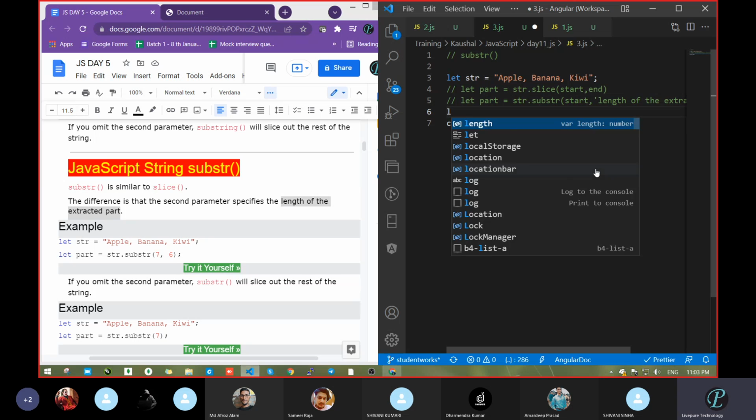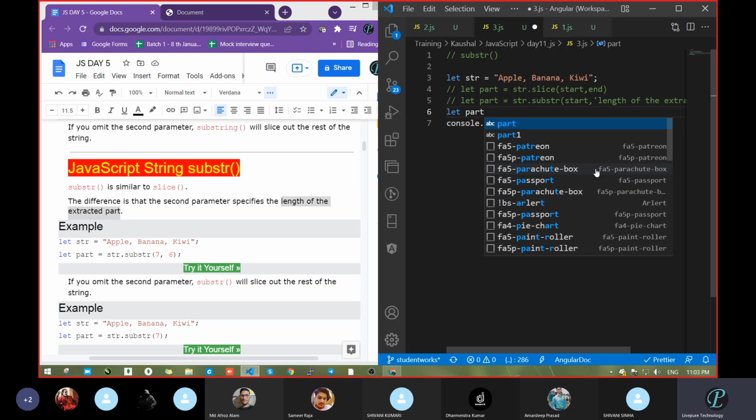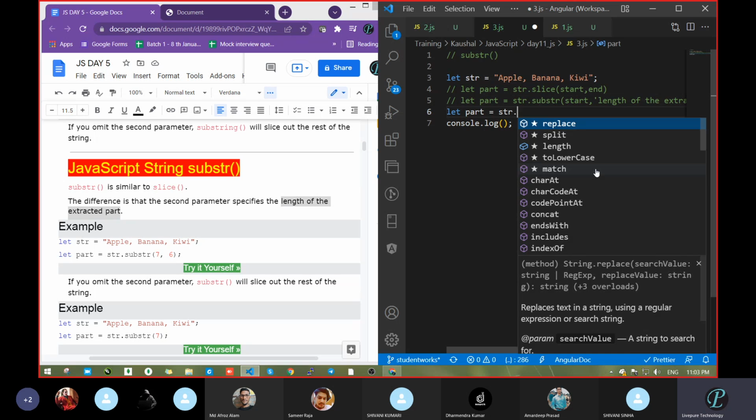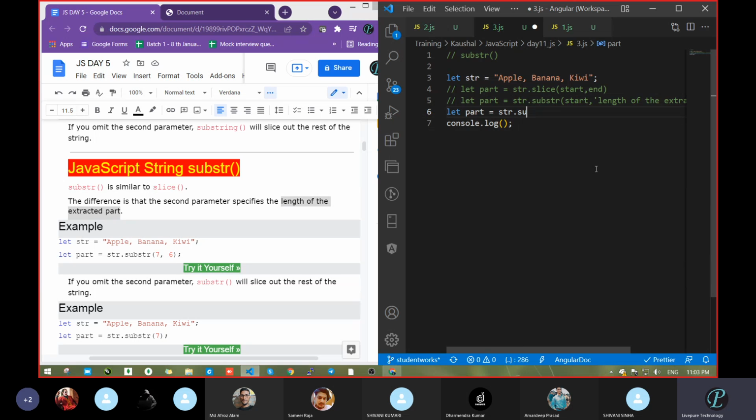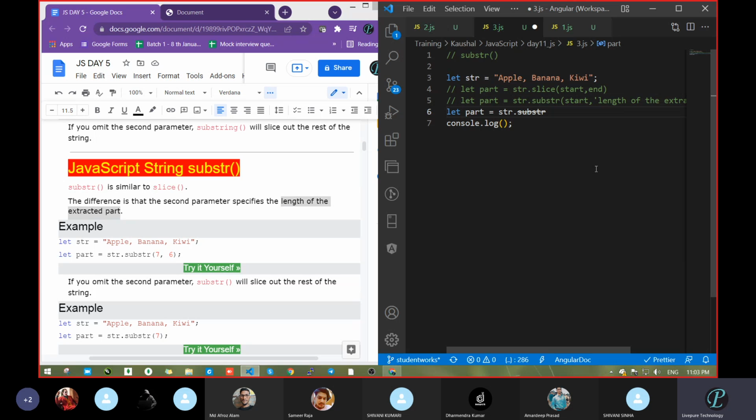Let part equal to str.substr and pass here. Don't take this type of lengthy. Take apple, apple is a fruit. Now pass that.